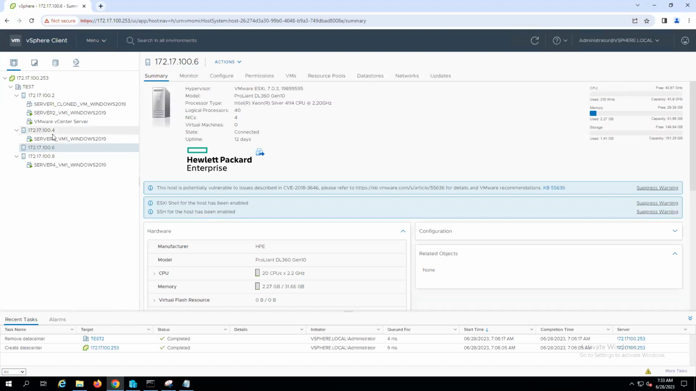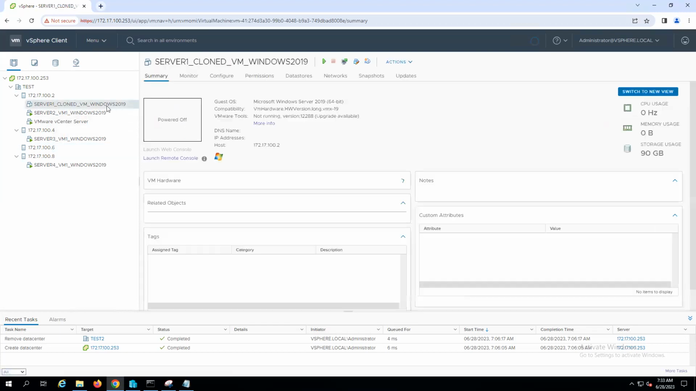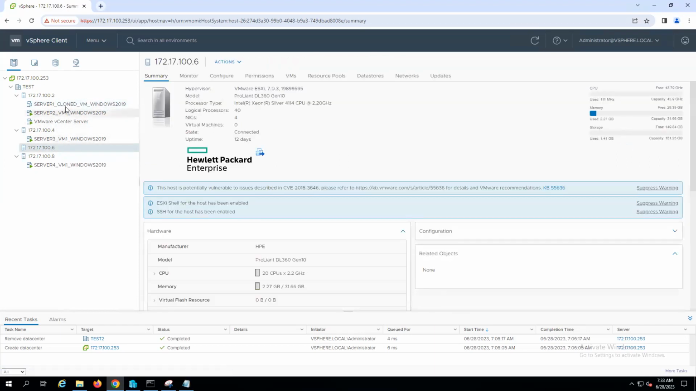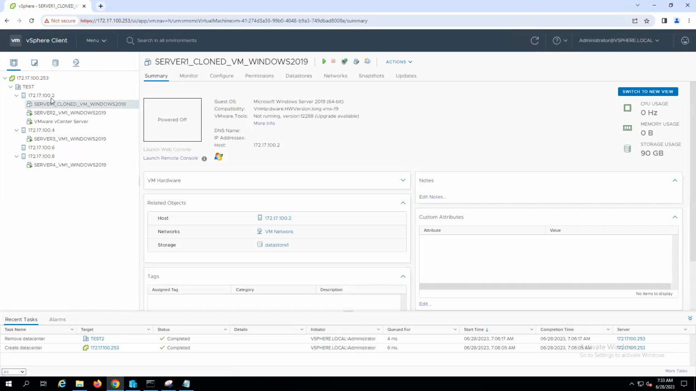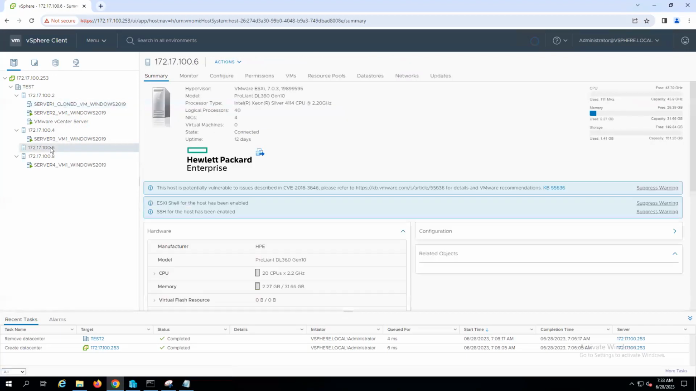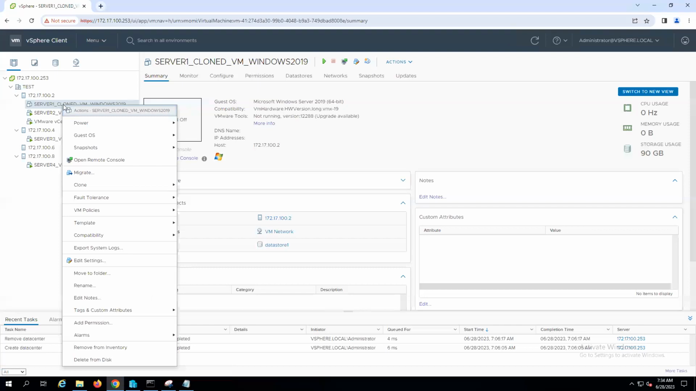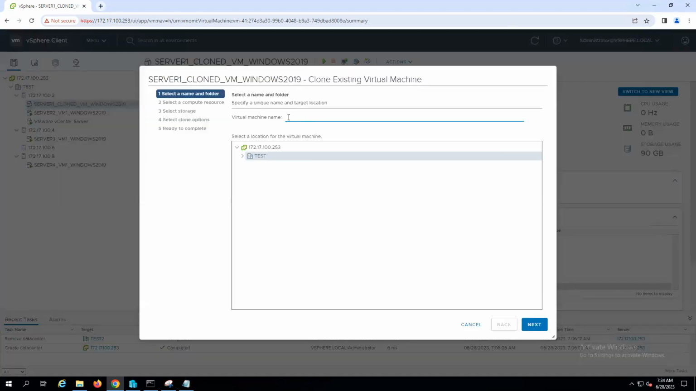We have already seen this, so I'll do it a little fast. I'm going to do cloning of this machine. This is my virtual machine, part of server 1. I want the same machine under server 3 also, at 100.6. Very simple: right click on the machine you want to clone, click on Clone, Clone to Virtual Machine, and give the name.